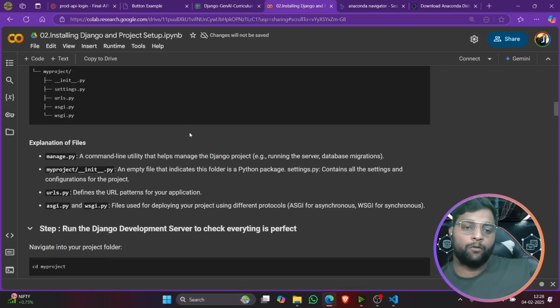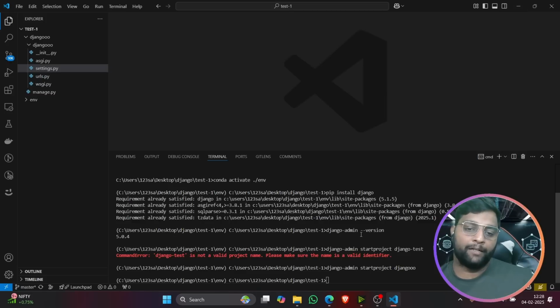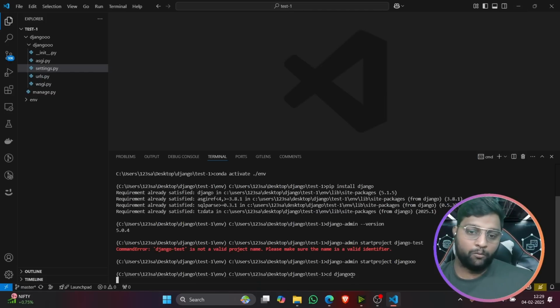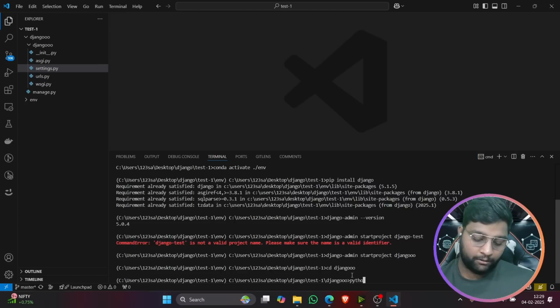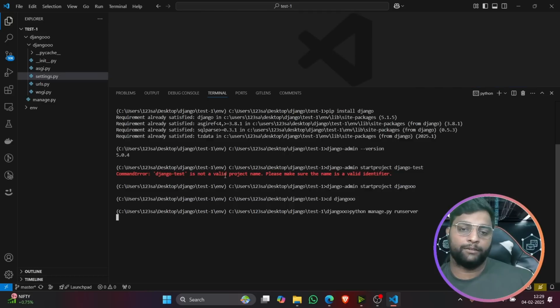Now let us see how to run this. You can see here cd my project and python manage.py runserver. The same goes here: cd django, and python manage.py runserver. If you run this, the server will start. It may take a bit of time for the first time, and then you will get it immediately.